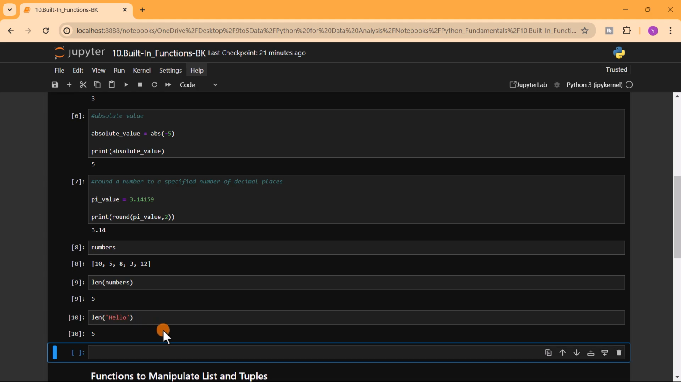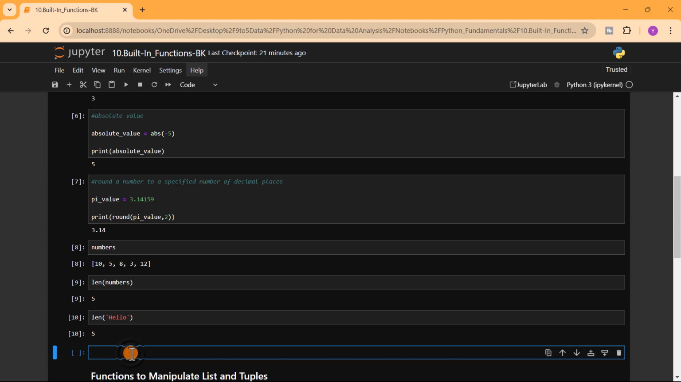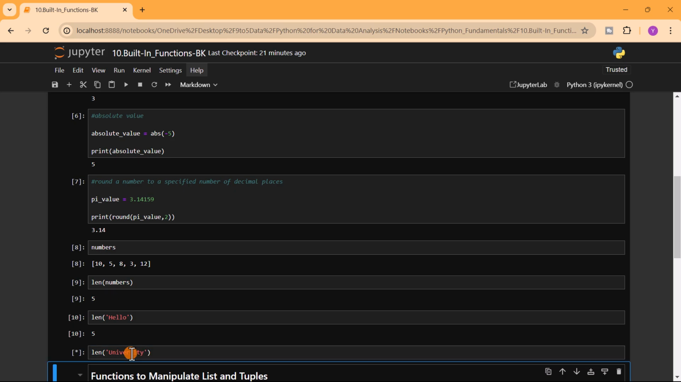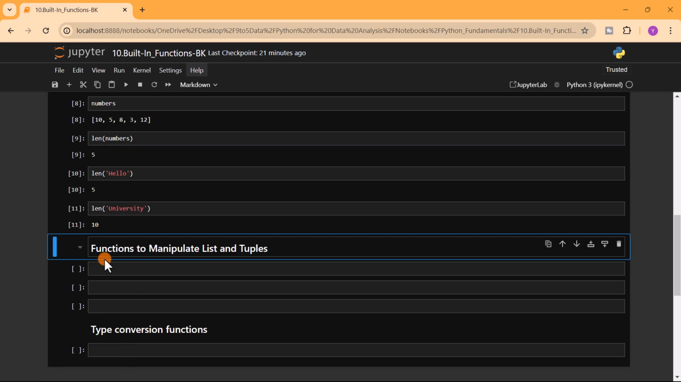So let me try and make it something longer. Len of university. You can see now that we have 10. So that is the way the len function works.